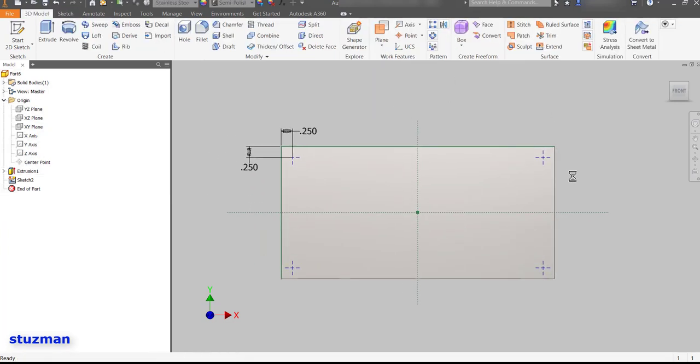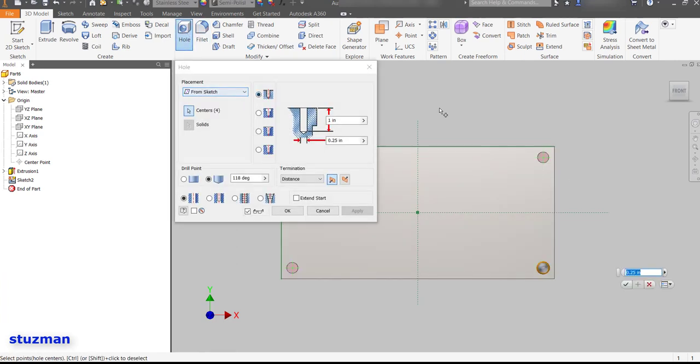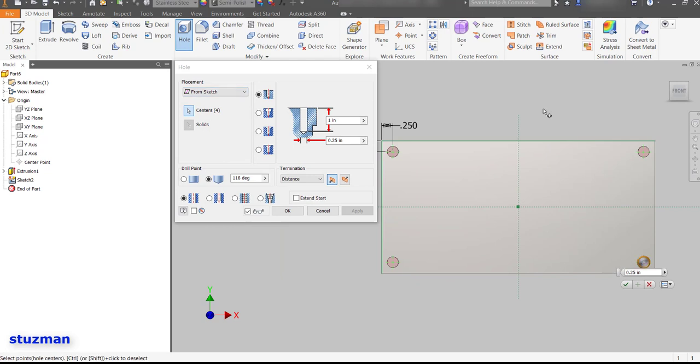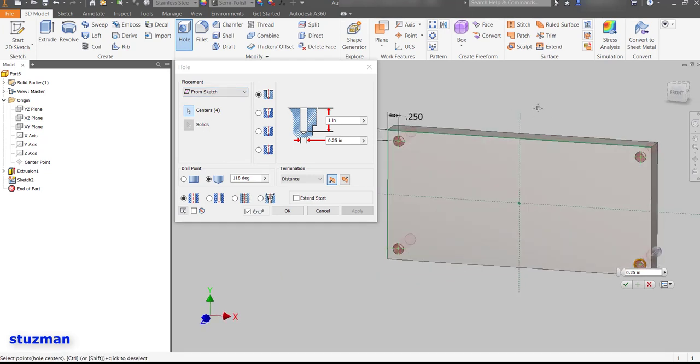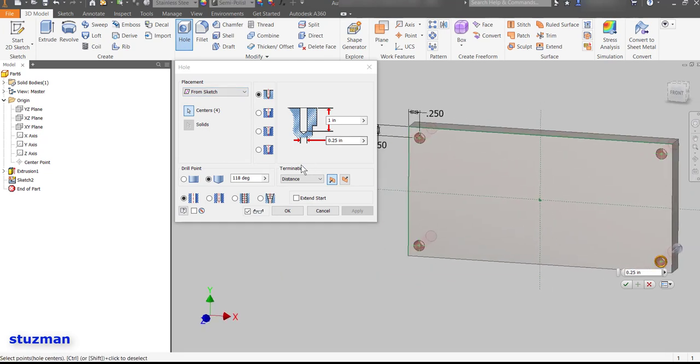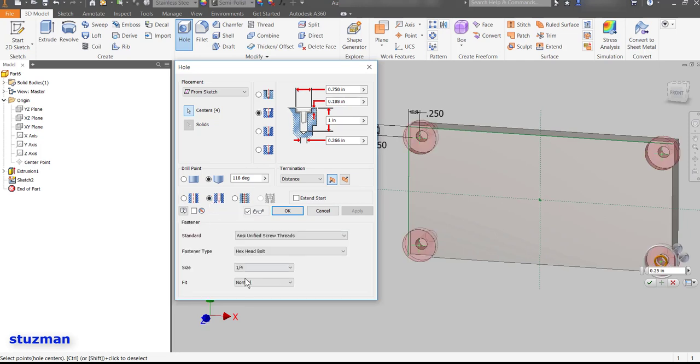Now let's put some holes in it. So I'm going to come up here to the hole command, and if you notice, it automatically found those crosshairs. But let's make these a counter bore. It's going to be a clearance hole for a 1/4 inch bolt, and the type of bolt is going to be a socket head cap screw. There's the size, 1/4, and this is all automatic, it takes care of everything here.